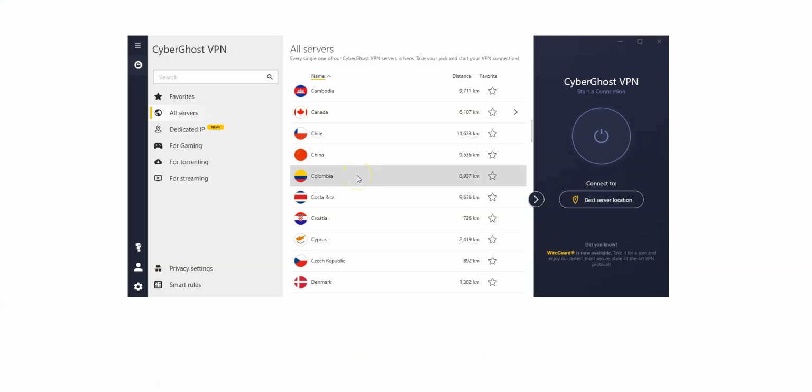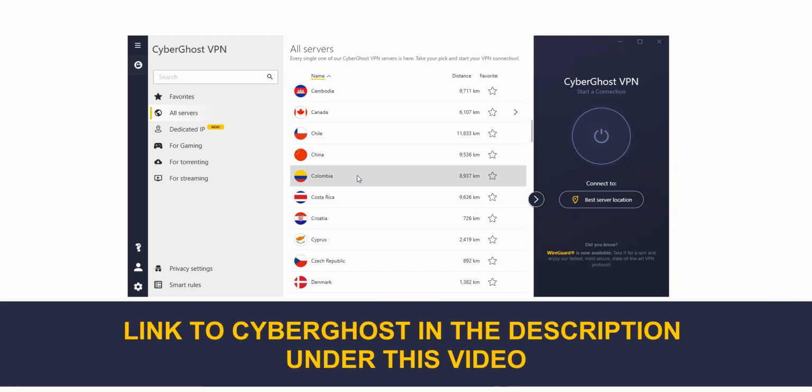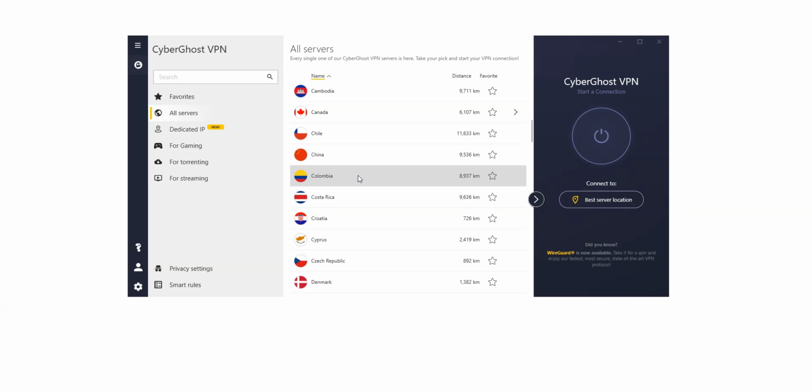There are several other VPNs that allow you to get a Colombian IP address. CyberGhost VPN, for instance. CyberGhost is another high-quality VPN with over 7,700 servers in 91 countries, including Colombia, as you can see here. Let's give it a try.